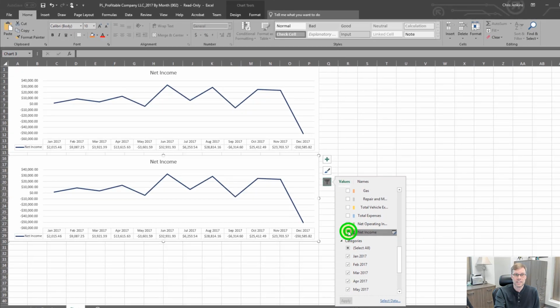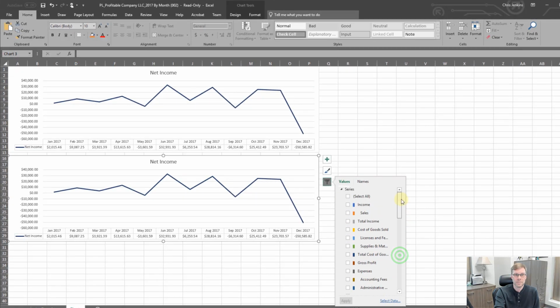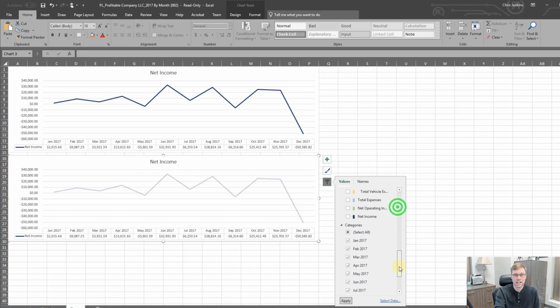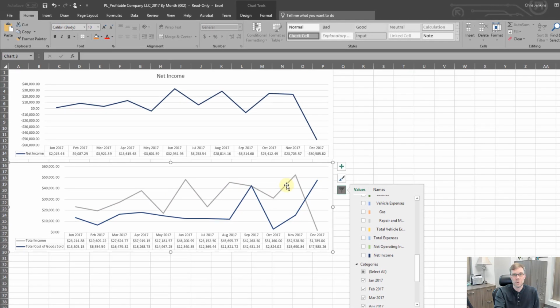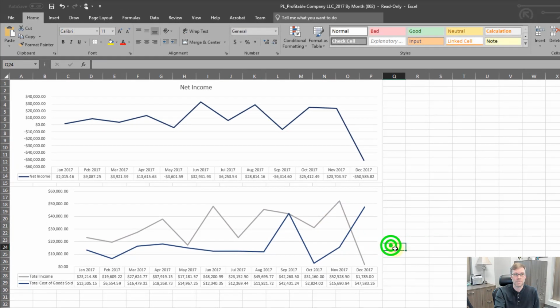So in this case, what I want to look at is my total income versus my total cost of goods sold, and I want to do that by month, and I hit apply. So I still have a line chart here, and maybe this would be better represented in a different type of chart.